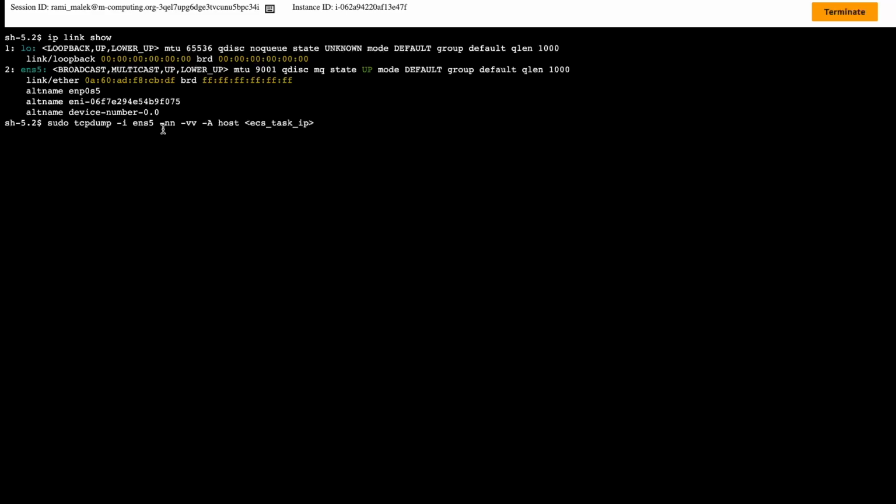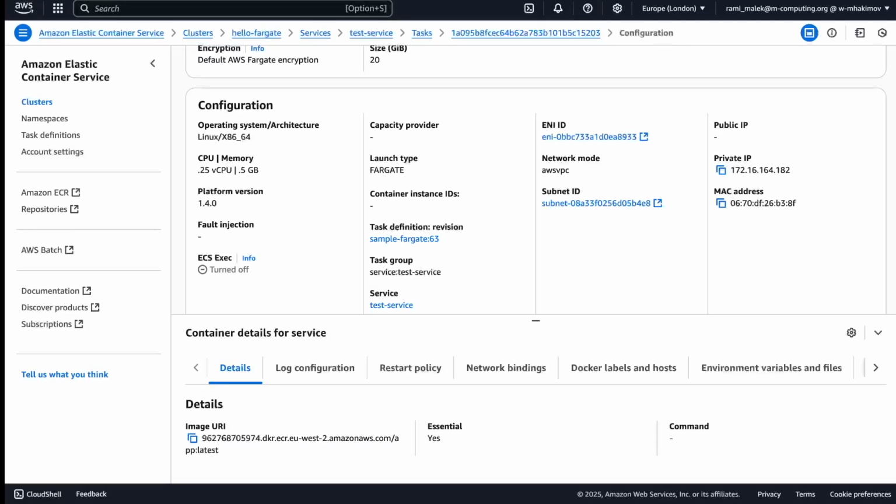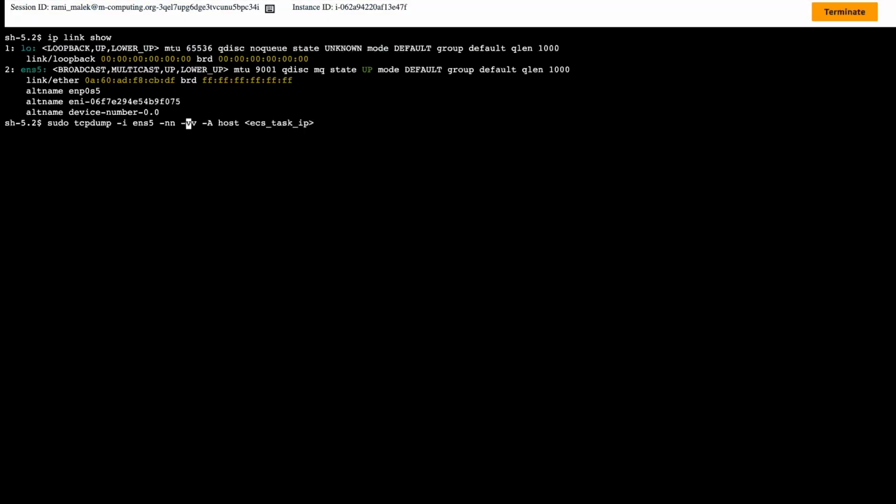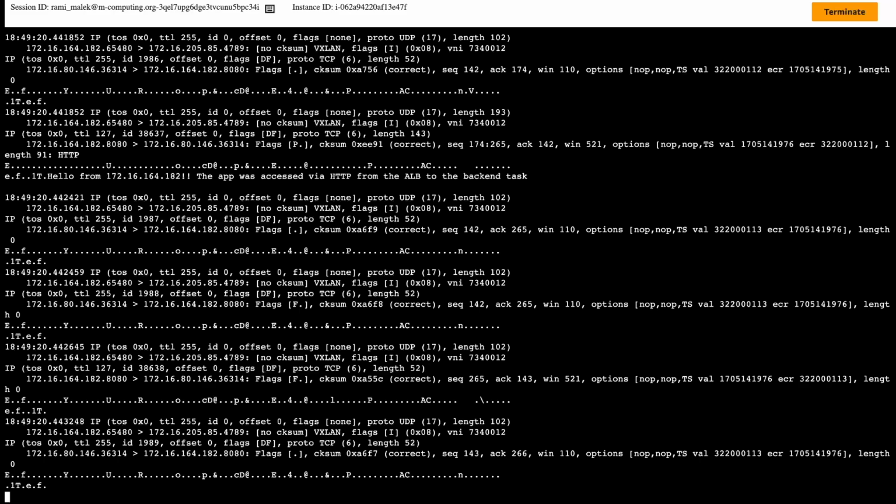And then we say not to convert host addresses or port numbers to names, to use a very verbose output, and then print packets in the ASCII format. All right. And finally here we need to pass the ECS task IP. So let's copy paste it again. Okay. Brilliant. We are actually capturing the packets.